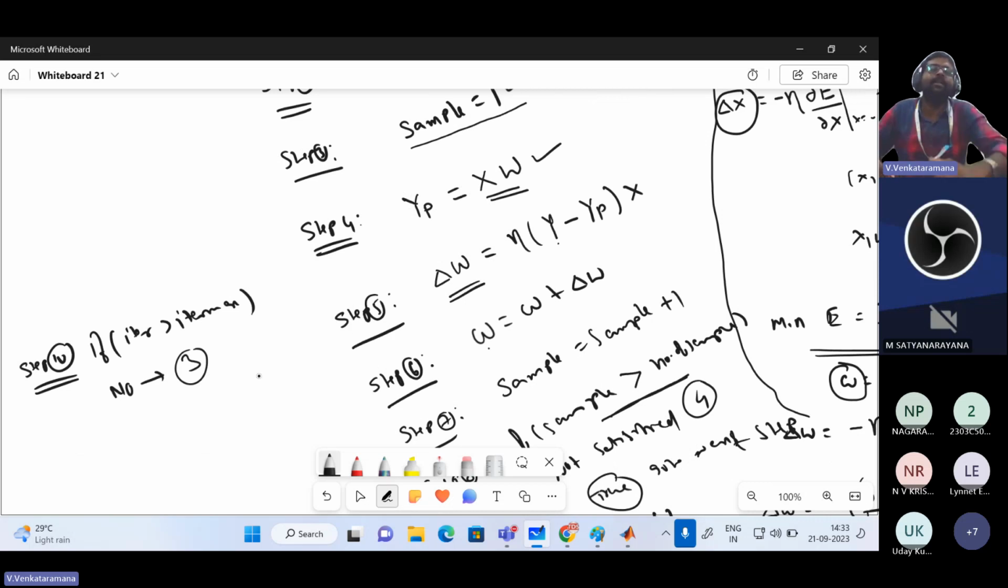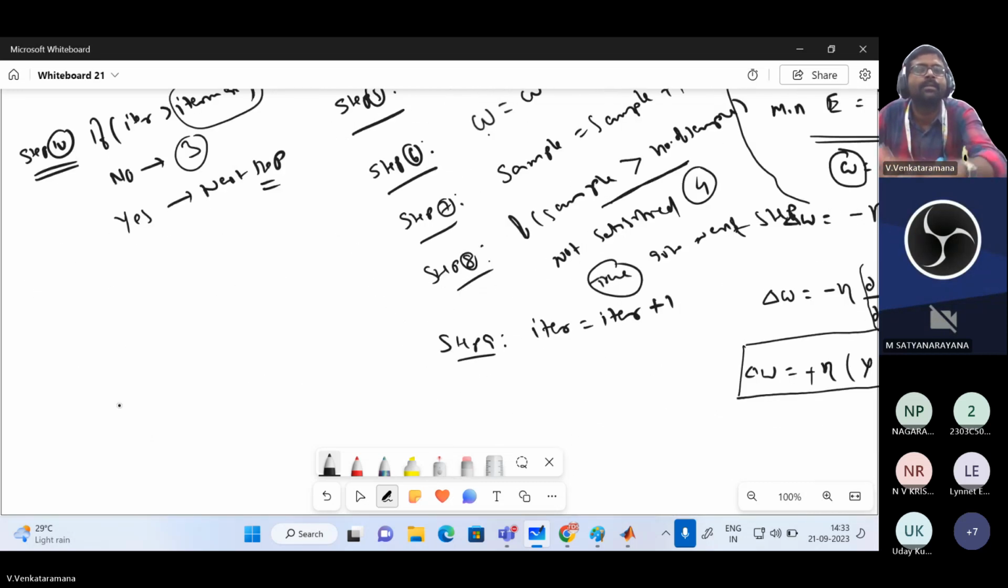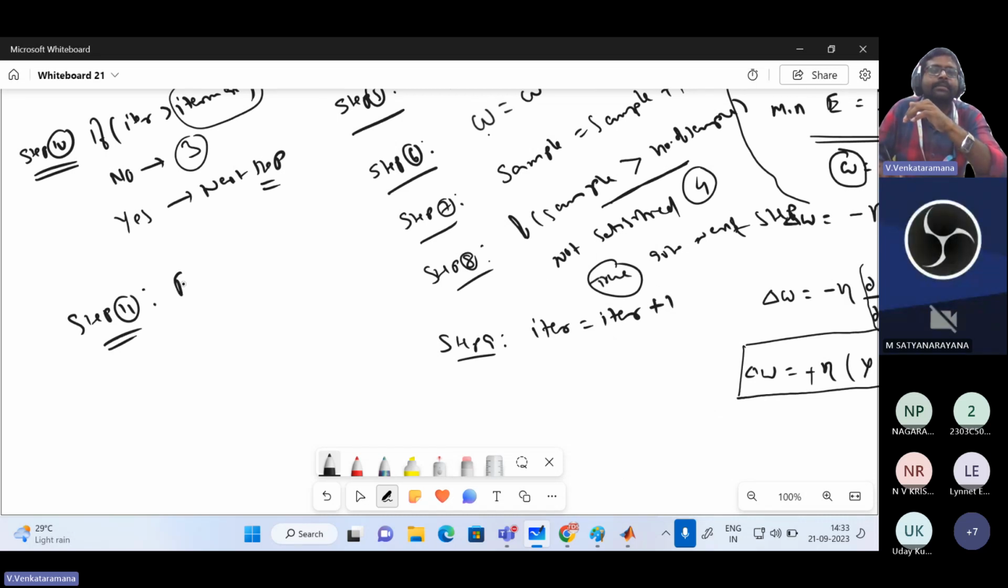This process will be repeated until you reach your maximum number of iterations. If it is reached, that means your maximum number of iterations are reached, then go to the next step. In the next step, what we have to do? So step 11, calculate the errors.